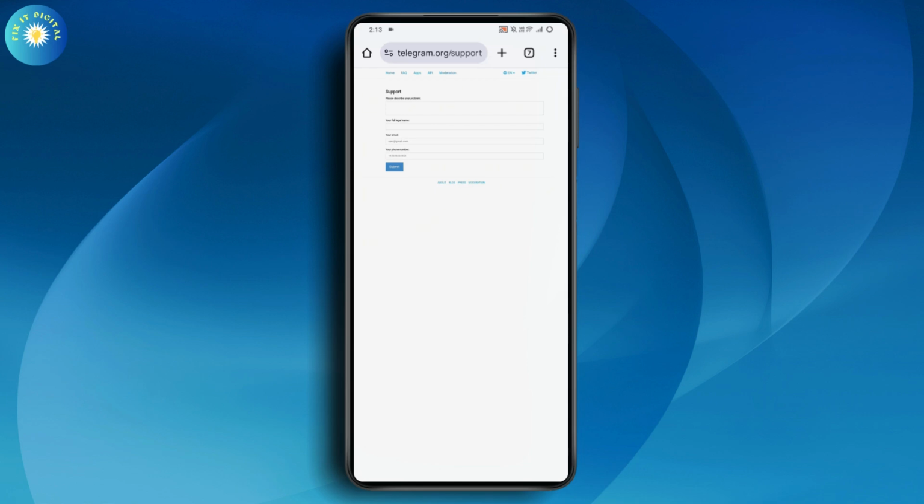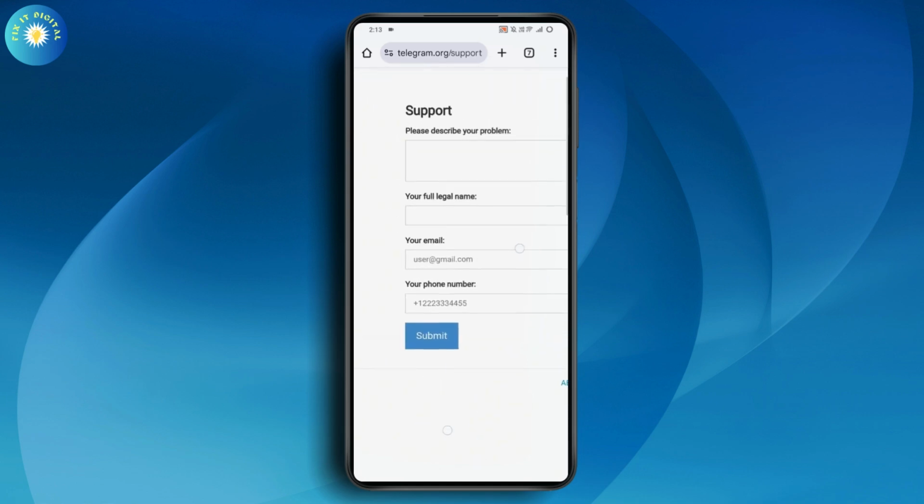Once you tap on it, it will take you to this kind of interface, right? So you need to describe your problem. You need to type, "I want to recover my account. I lost my account, so kindly recover it." And after that, enter your full legal name that you have added on your Telegram account, and the phone number that you used while creating your Telegram account.